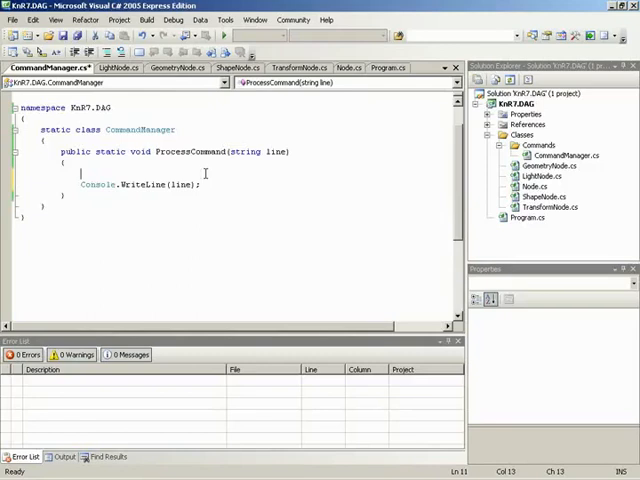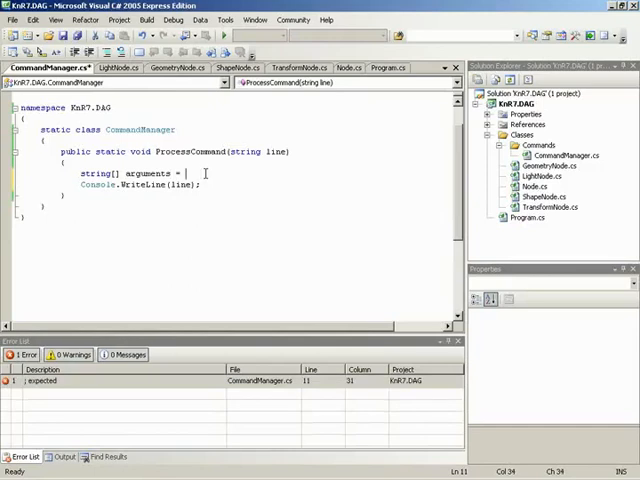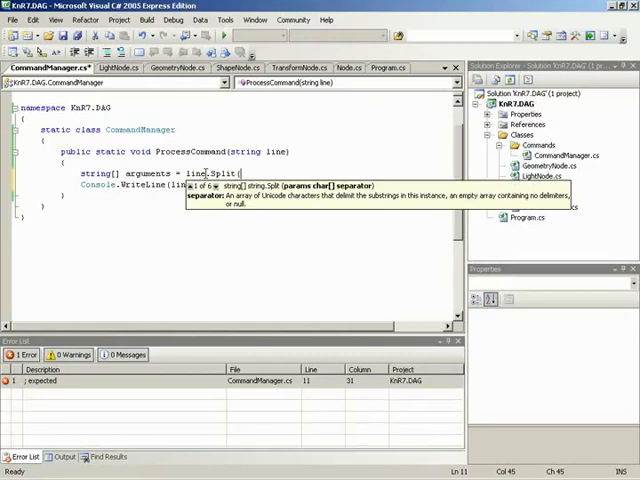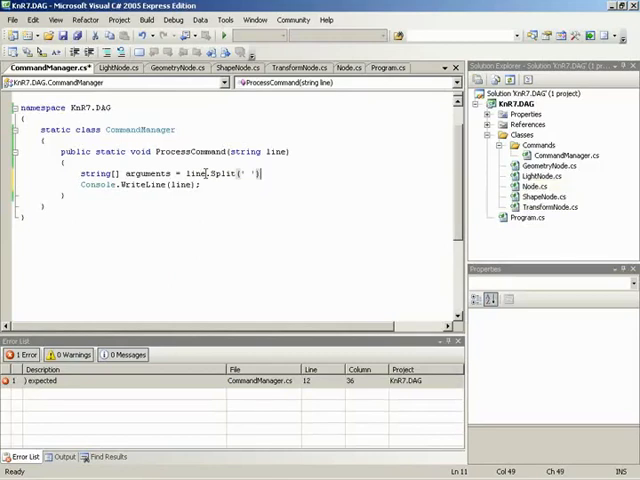Okay. So we need to begin with a string array. We're going to call it arguments. And we are going to turn around and immediately initialize it to the result of line.split, where we feed split the character space, so that we split up based on spaces, so we get the individual words. Okay. And then that should be it, terminator, and we should be storing that in arguments.